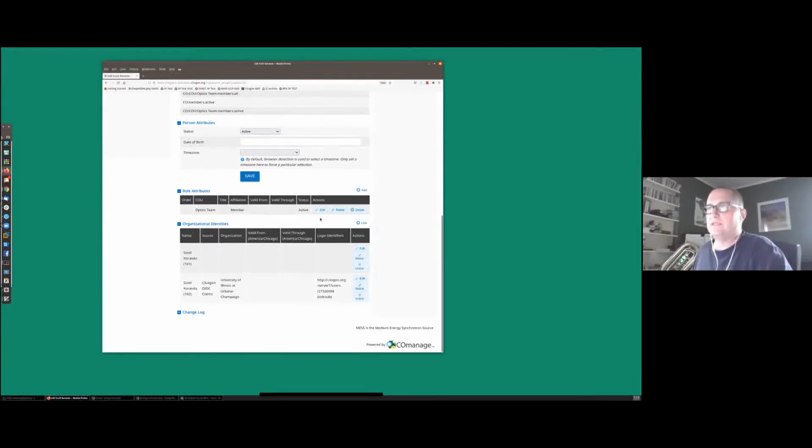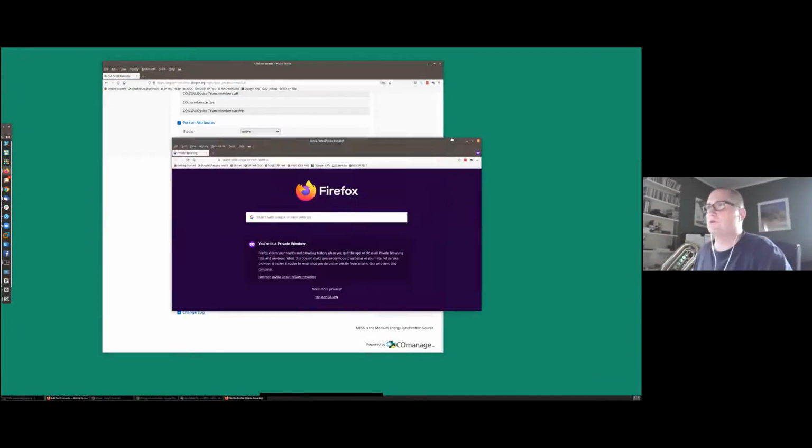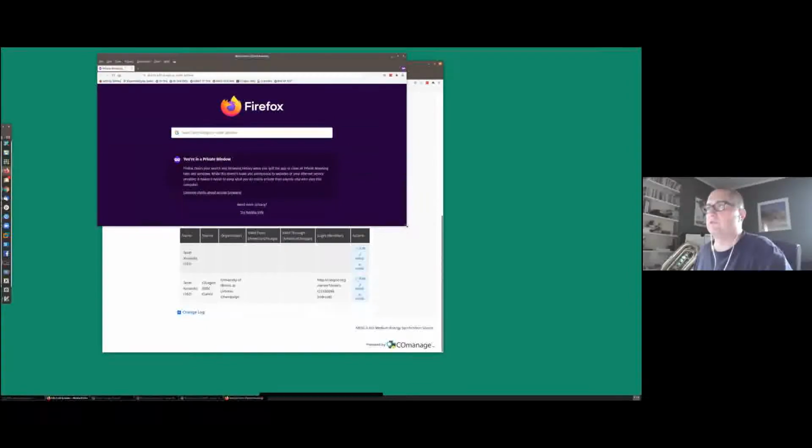And then lastly, on this page, we're showing that this user has an organizational identity. We tracked that they logged in with the University of Illinois at Urbana-Champaign. And a user can have multiple organizational identities, multiple sources of authentication, and that can be really handy. So let me show you how that works. Go back to my private browsing window here.